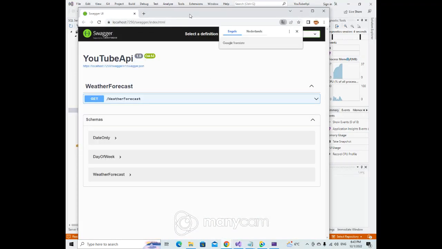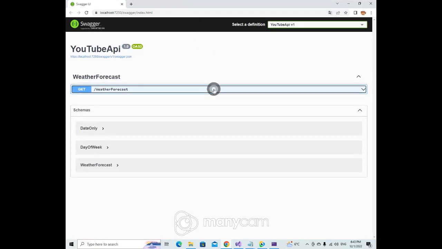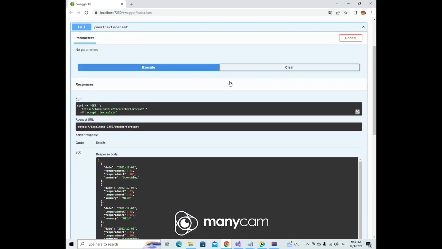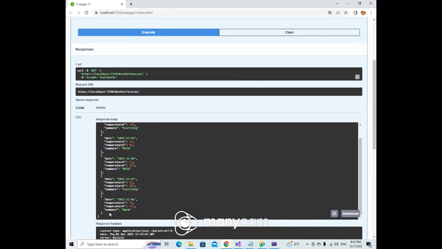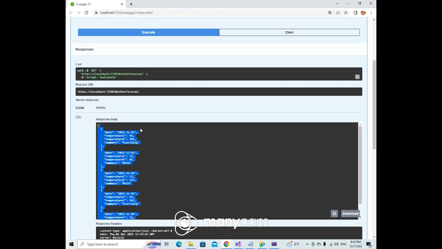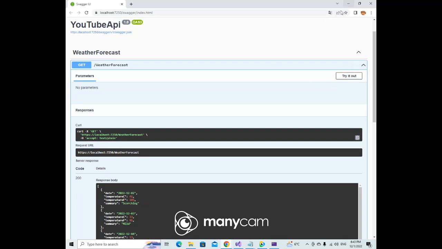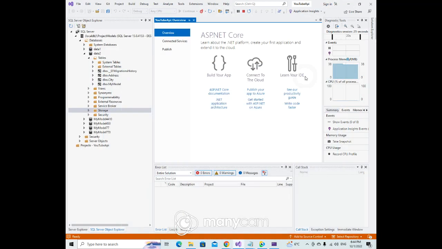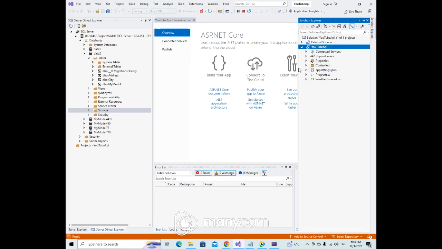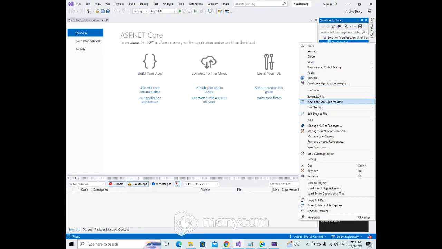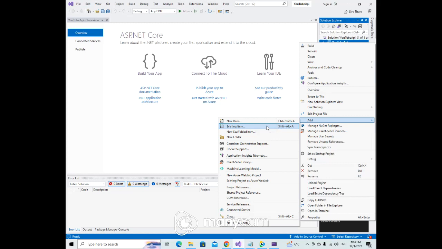Okay, this is Swagger here, and it says try out, for example. This is API, nothing front end, and it gives you some information about specific things. This is the interface of Swagger. Let's think now. I'm going to stop this because I want to work very fast and not talk too much.